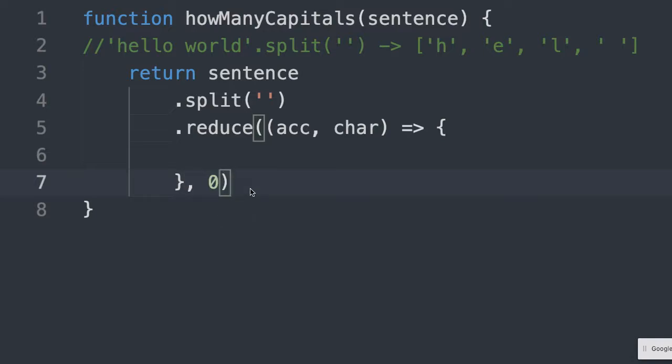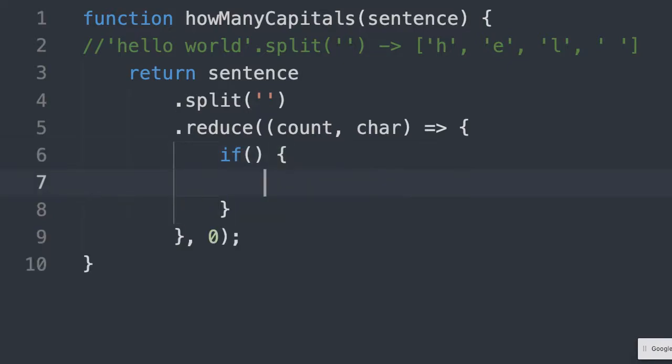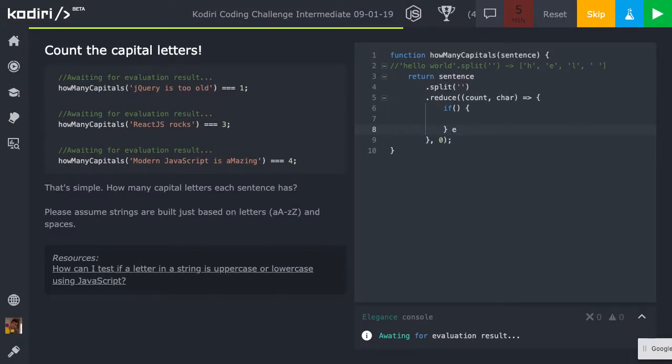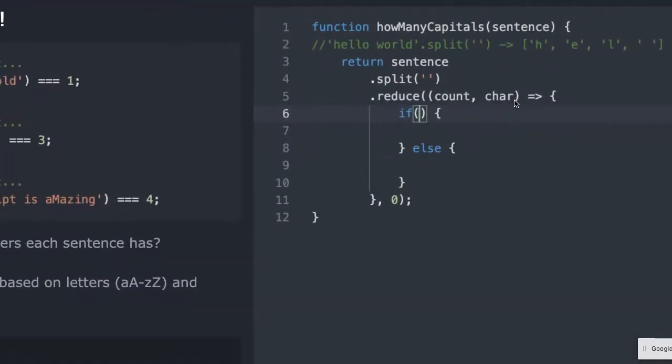Why? Because we want to count them. Whenever you want to count, the default is 0. Can we rename accumulator already? Count. Yes, I like that. How many capitals? Count. Right? So then, if, oops, then do something. So, if the character is a capital, then I will return count plus 1. I'll increase the counter.